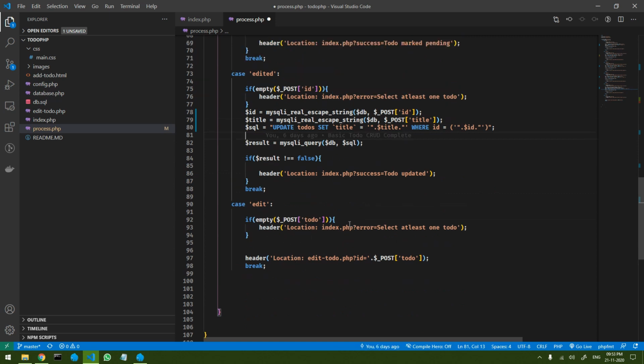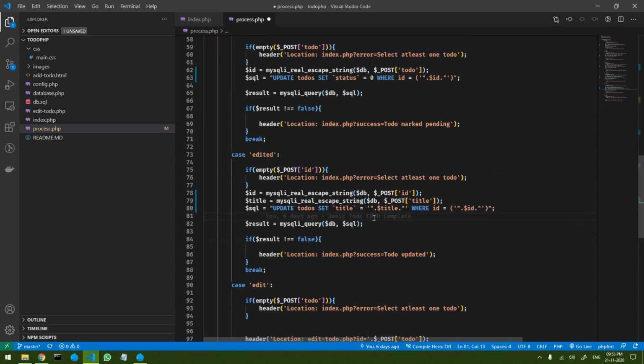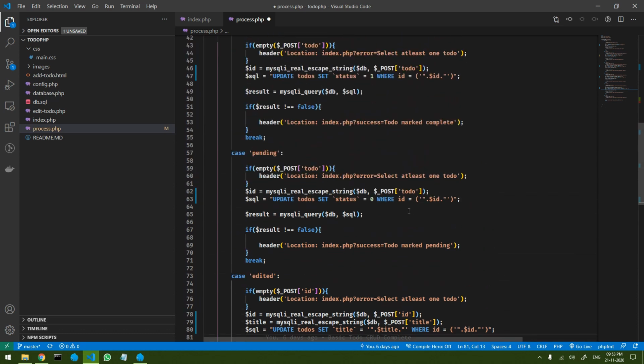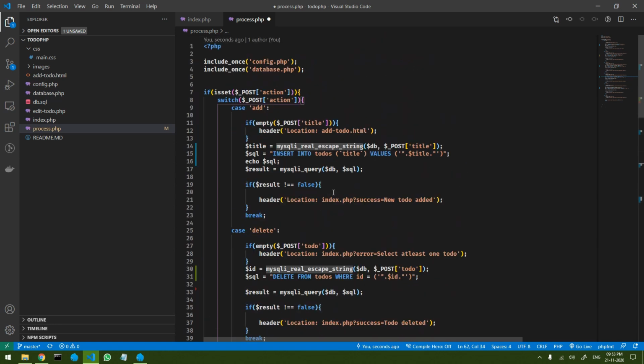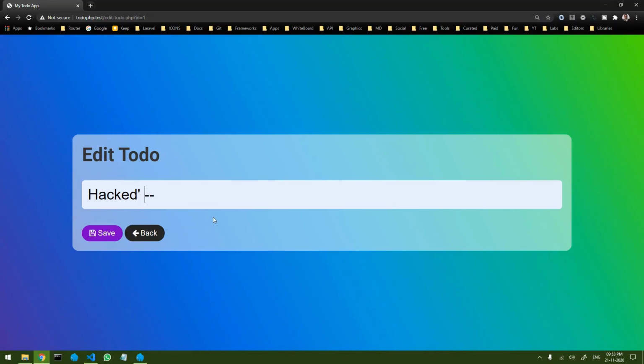Okay, so now we have escaped all the variables in all the places. You can see in every function, if something is coming from the user, then I have escaped it. In this particular pending function, the ID of the to do to be updated was coming from the user, so I have escaped it. Like that I have escaped all the different functions, and now I can save, and let's go and try to hack again.